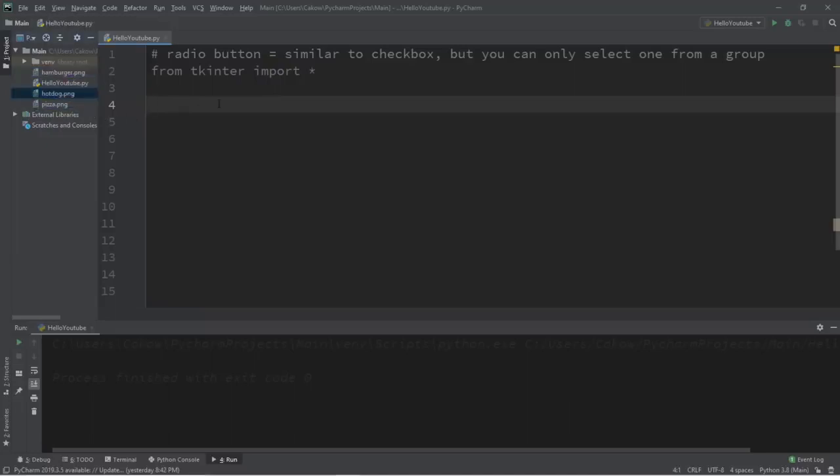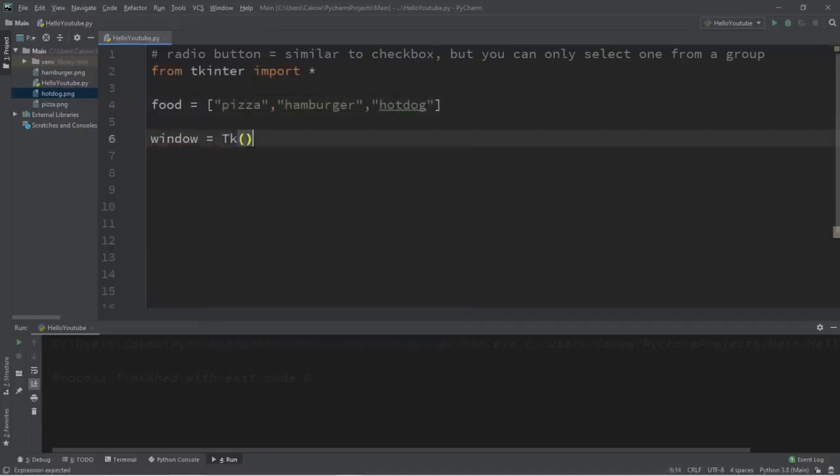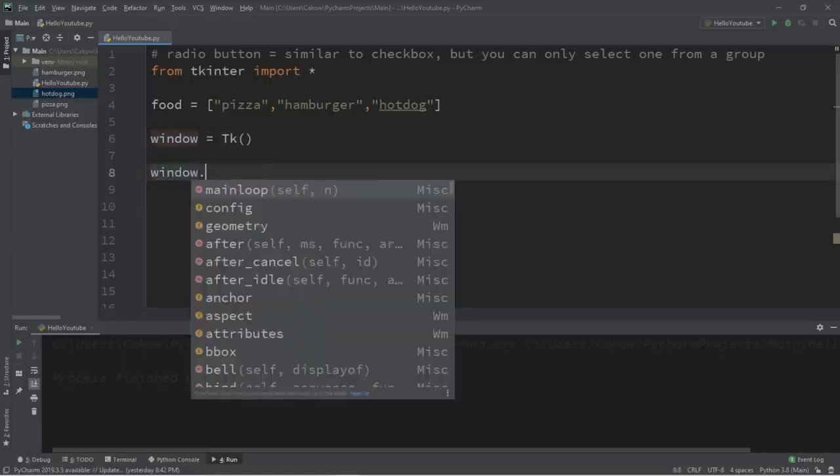So let's begin by creating a list. I will call this list food. Food equals pizza, hamburger, hot dog. And let's create a window. Window equals Tk, followed by window.mainloop.